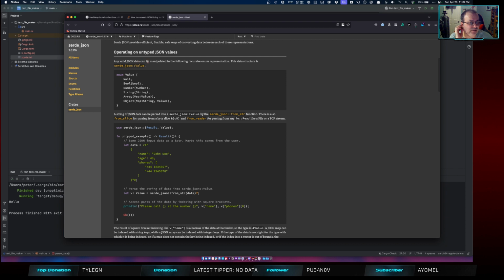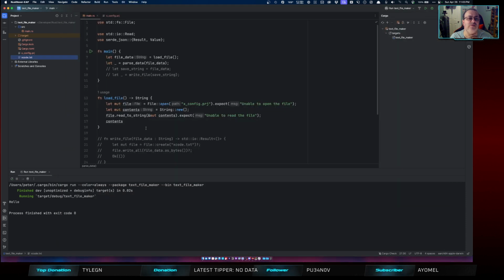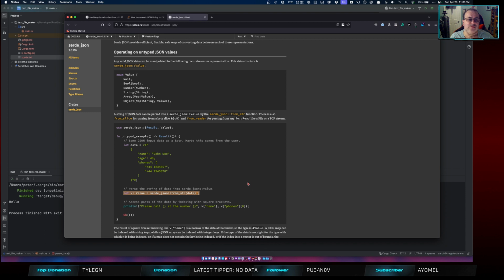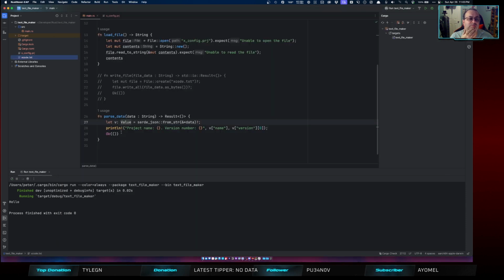Any valid JSON data can be manipulated in the following recursive enum representation. This data structure is that. Yes, a string of JSON data can be passed into there by the from string function. Yes, that is what I'm doing. Let me make sure. I don't quite know what all that means though, but pass the string of data. Okay, v of type Value equal to this.